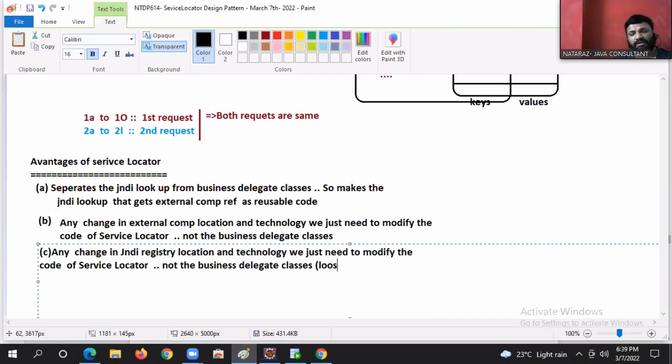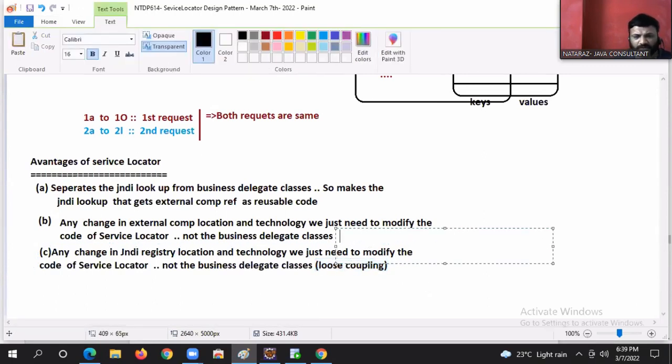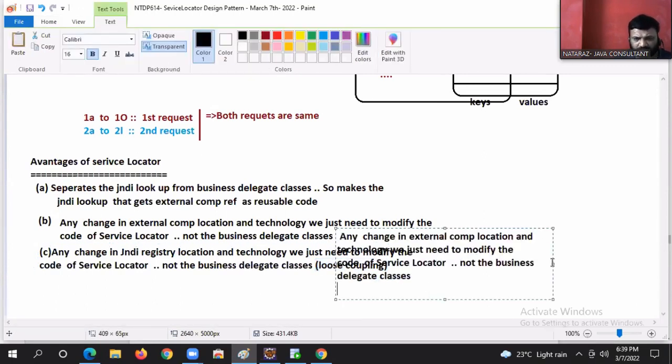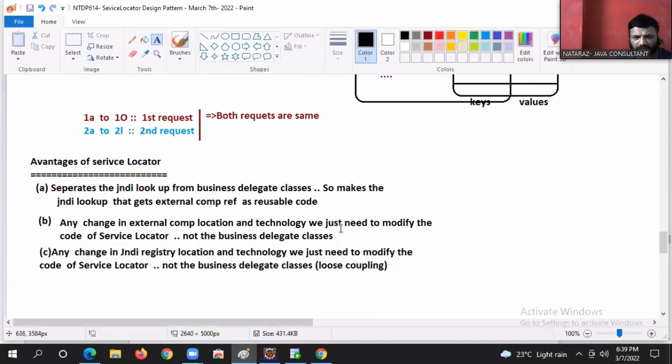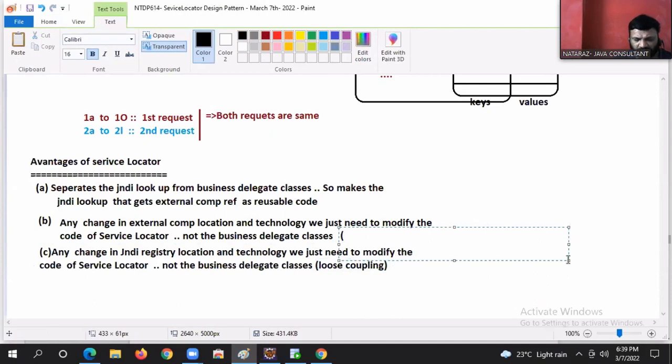Okay, here indirectly what, guys? Loose coupling here. Indirectly loose coupling, guys. Here also indirectly loose coupling. Indirectly, this is also giving us loose coupling.